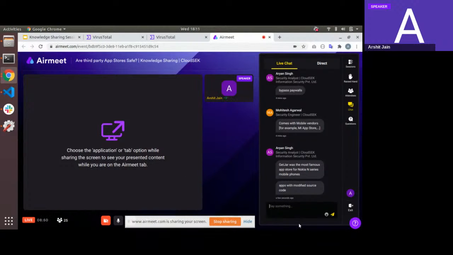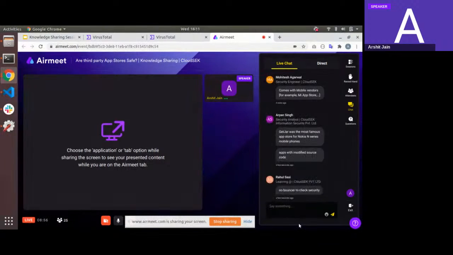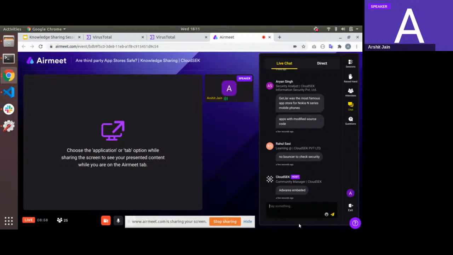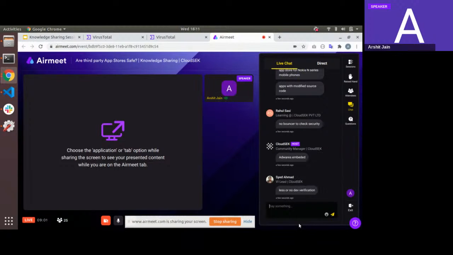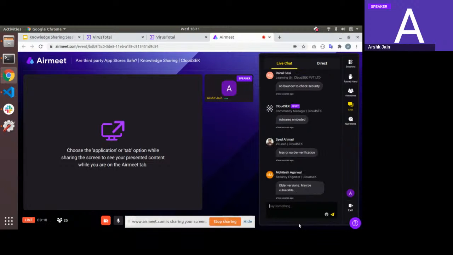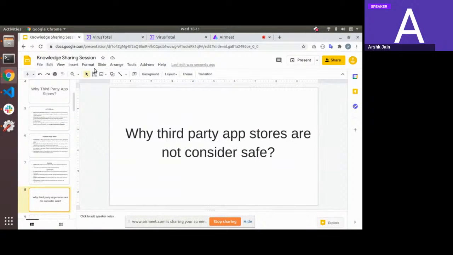Yeah, apps with modified source code. Adware, no bouncer to check security, less or no verification. Yeah, that's true. Some stores do verify apps before uploading to their app stores. Older versions may be vulnerable. True, true. Mohitesh. Yeah, I think we have got the answers.